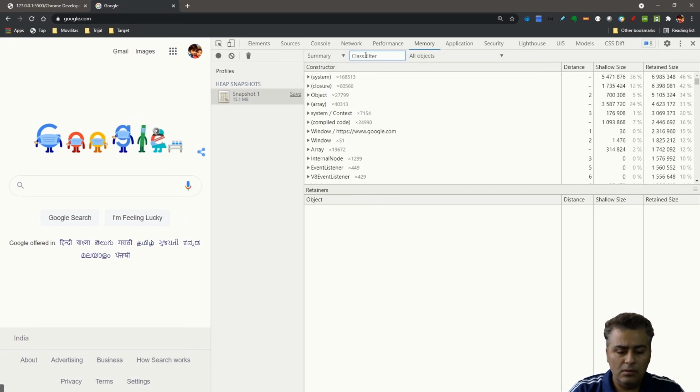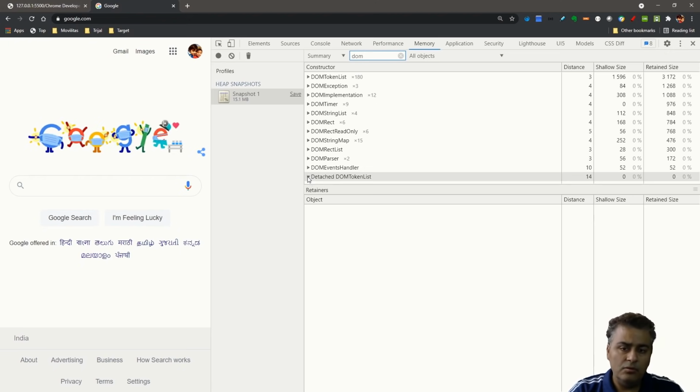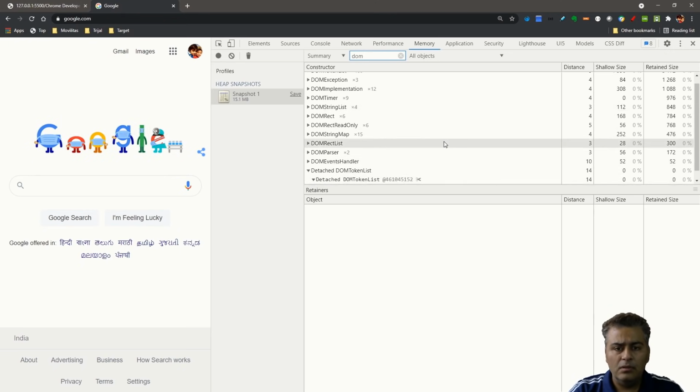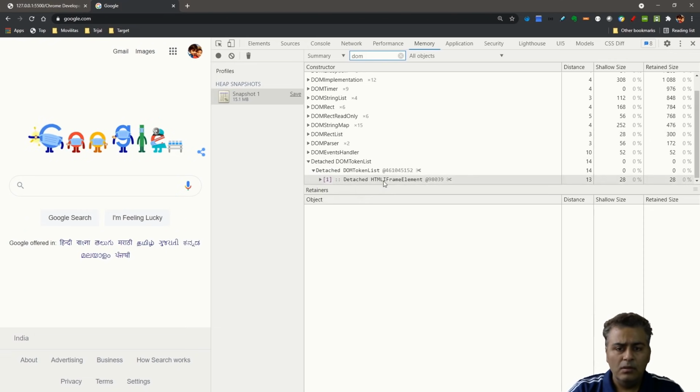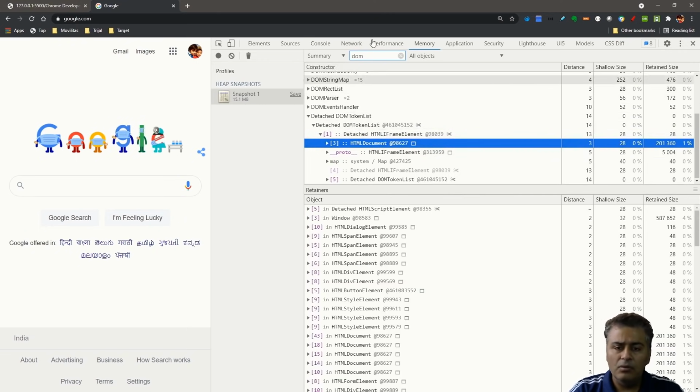So now let's see the detached DOM token list. You see this? There are some iframe elements for which we have a detached token which exists, right? And you can click and find the details.